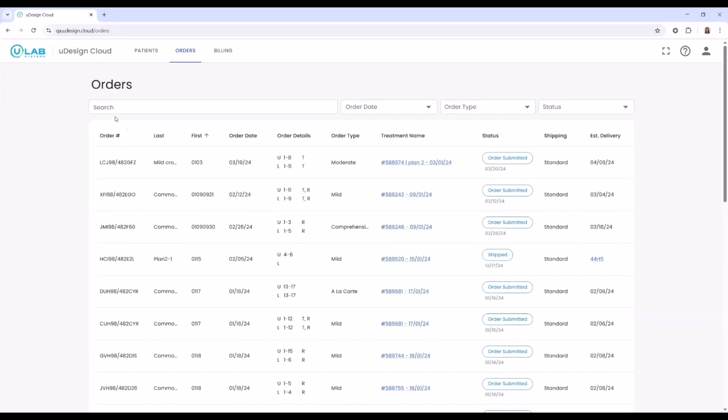You can find the order number, the patient's first or last name, the order date, and order details. This will show you which stages were ordered. Order type. This will show you which pricing option was purchased during the checkout process, whether it was an aligner or retainer bundle or the a la carte option. It also shows you the name of the treatment plan.